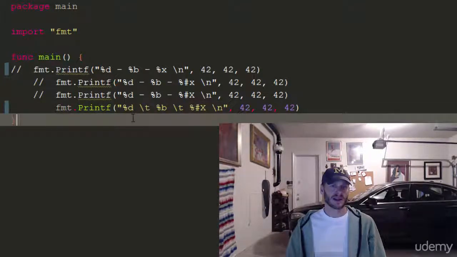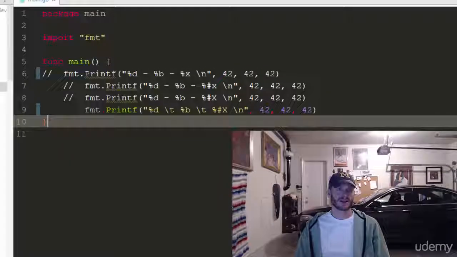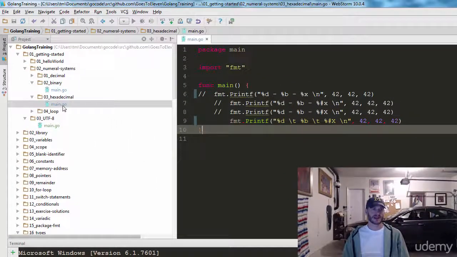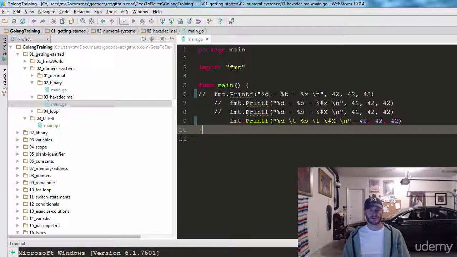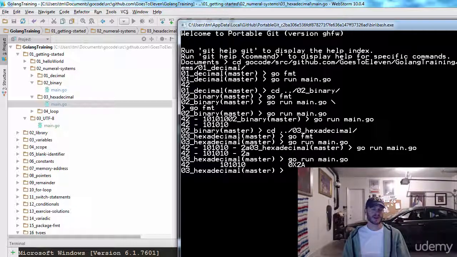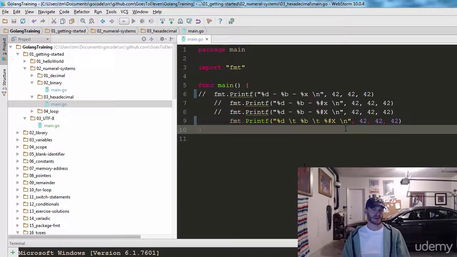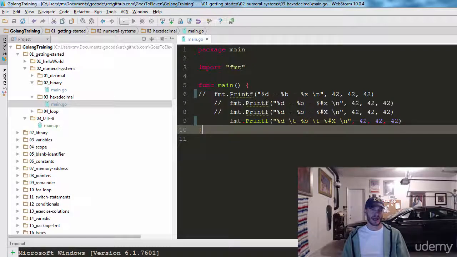All right, so let's run this one. And I'm already in 03 hexadecimal master, and here's 03 hexadecimal main.go. So master is just whatever. That's the terminal deal. So run it. Let's run it. And there we go, right? So it added that 0x and it made it all capital. So if you want it to all be capital, use the capital X. If you want it to be lowercase, you use the lowercase x. If you want the 0x, you add the pound.